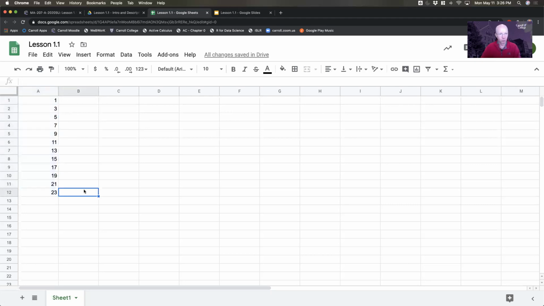So I'll do that again, Control Z to undo. So I'll highlight the data, and I'm going to come down here to the bottom, and I'm going to grab and pull that down. So now I've actually expanded a formula out. This is something your calculator simply can't do.